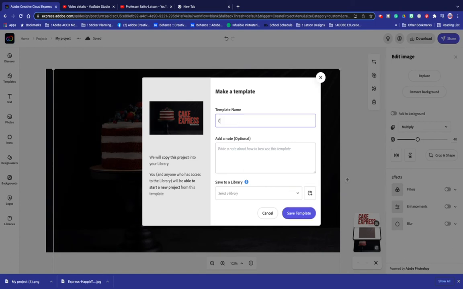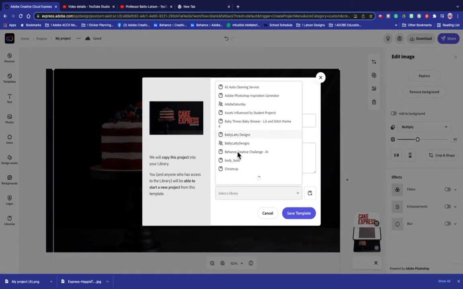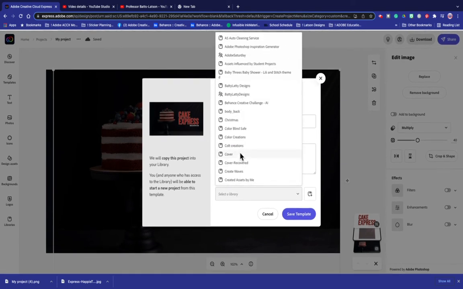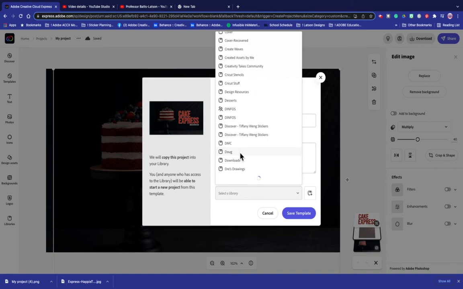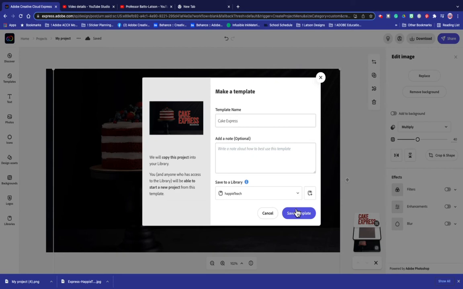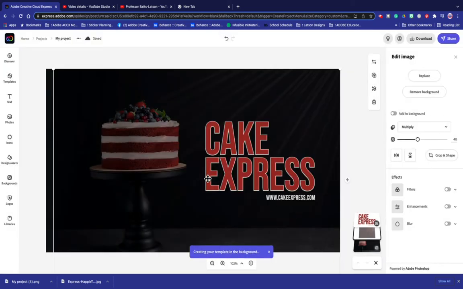So now we want to name the template. I'm going to say Cake Express. And if we wanted to add a note, we could. I'm just going to add this into my library called Happy Teach. It's pretty slow right now. It's getting there. It's thinking. I work this computer all day. So I'm just going to choose Happy Teach and hit Save Template. It creates the template in the background while you work, and then it tells you when that template is ready.